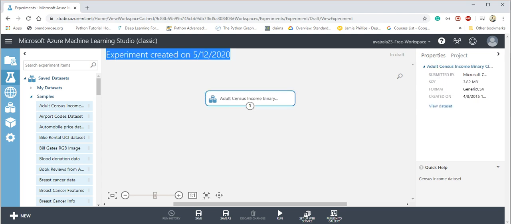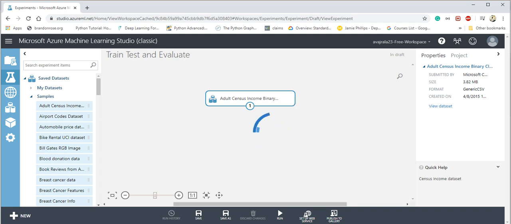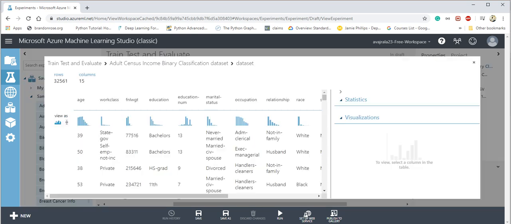Before that, I will change the experiment name as train, test and evaluate. So we have taken the dataset. If you right click and choose visualize, you will see how the data is.